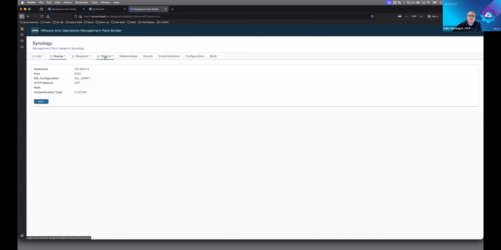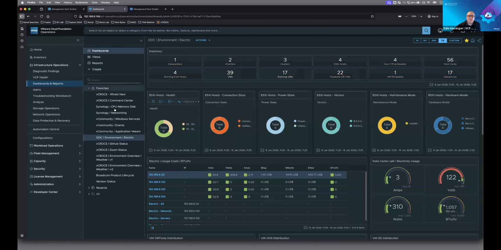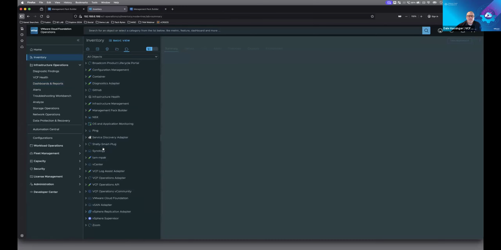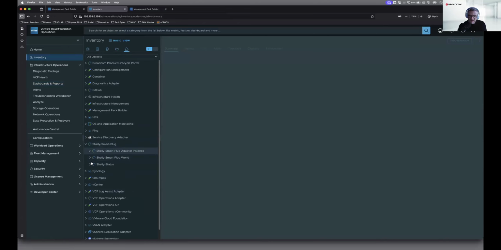Well, let's go back and look at the inventory. He clarified the question too. For that smart outlet that I'm pulling electricity and stuff from, your object would be like this one.